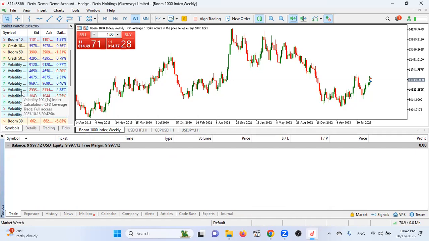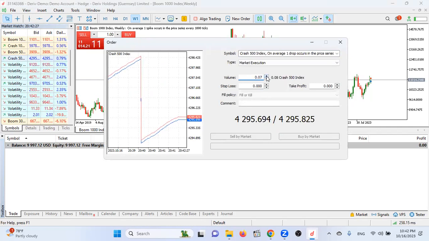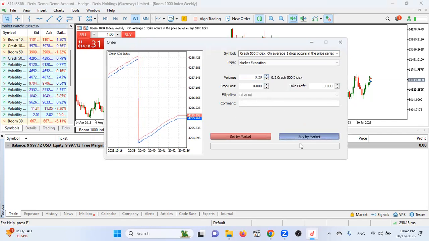Another way that you can buy and sell, we have different ways of doing that, is to simply double click from the list whichever you want to buy and sell. Let's say you want to buy Crash 500, for example, you can double click it while it's on the list. You put in the lot size. If you are not sure of the minimum lot, always set it to 0, then start to increase using that button. As soon as you find the minimum lot size, these buy and sell buttons will be active.